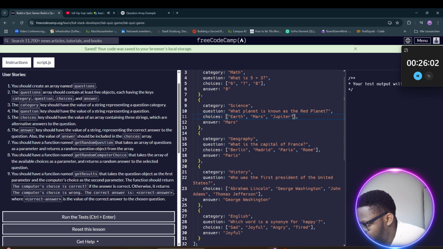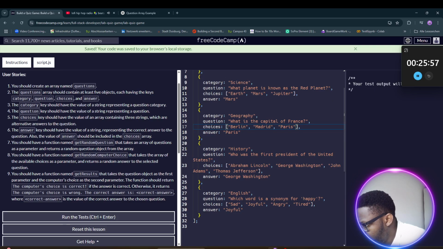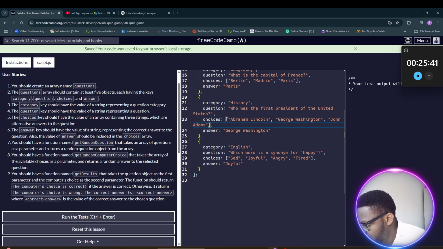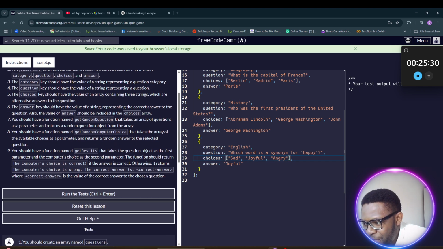Okay, the answer: what is the capital of France? History: who was the first president? Thomas Jefferson? No. John Adams? The right guy is George Washington. English: which word is a synonym of happy? Joyful. Just an easy quiz. The choices array contains 3 strings which are alternative answers to the question.